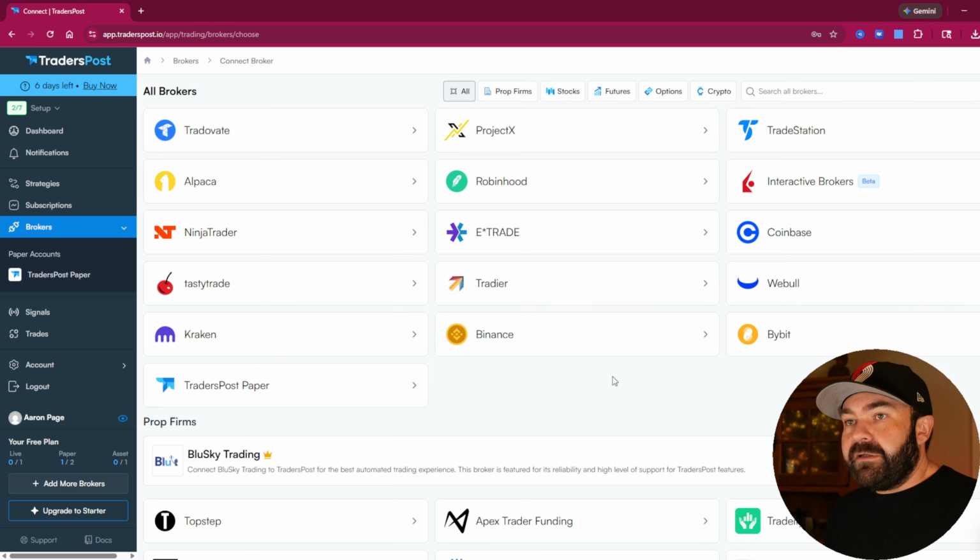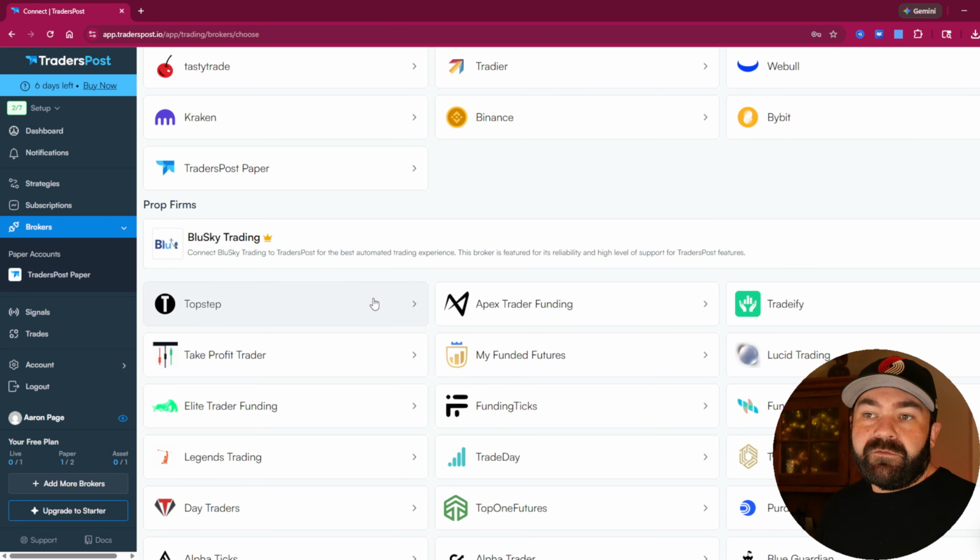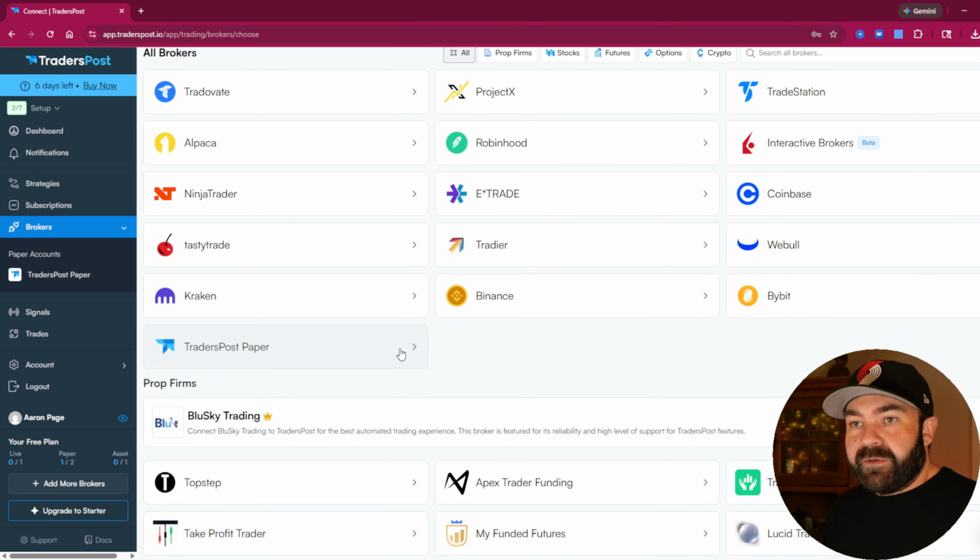Okay, so once you get in here, you can see all the brokers that you can connect. You can do Tradovate, Project X, TradeStation, Coinbase, Webull, so on. TopStep right here for prop firms, Apex, Tradeify. They have everything in here. So you can integrate and set this up how you need to.